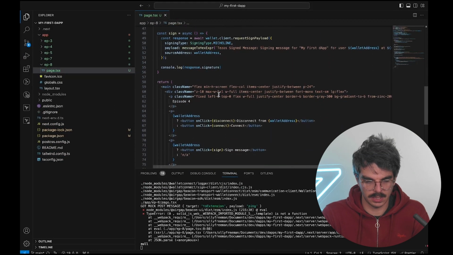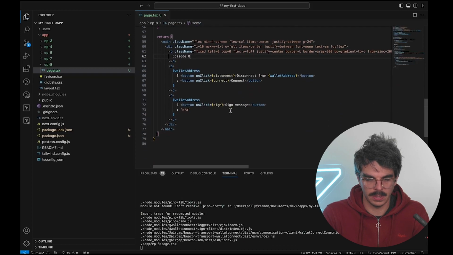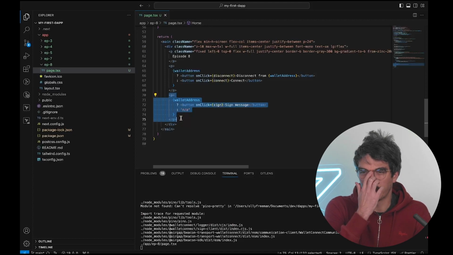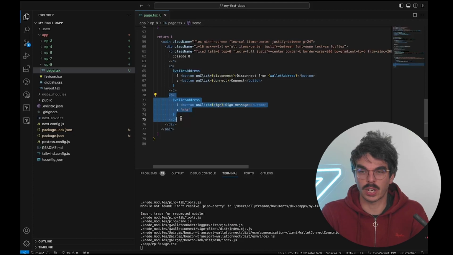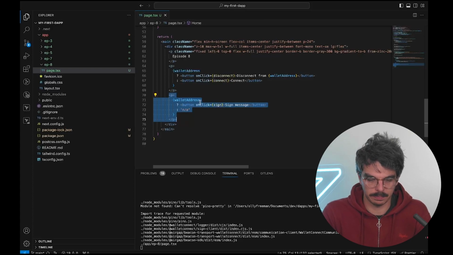So the first thing I said I was going to do was to change this to episode 8 so we don't get confused. And the second thing that I said I was going to do was replace this sign message button with a button that instead is going to transfer, let's say, one of these DUCATs from this smart contract to a different address. We'll hard code the different address for now to keep things simple, but it should show the basic idea.